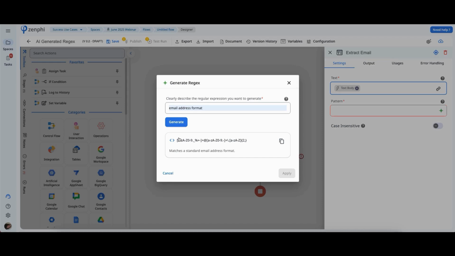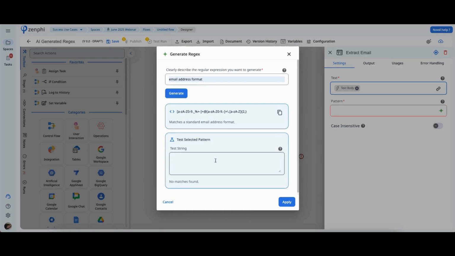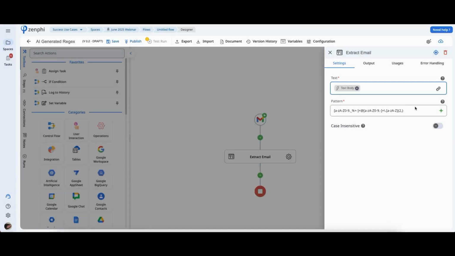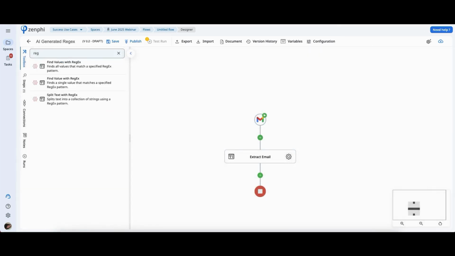Even better, you can test your regex right in the action configuration panel to make sure it works before adding. Simply click on it here and you're able to add a test string. So if we add this sample text, we can see that it's working properly and we can click on apply. After we have applied it, we'll see the automatically generated pattern here and it'll be ready for us to use. And as mentioned, this feature is available in all regex actions.